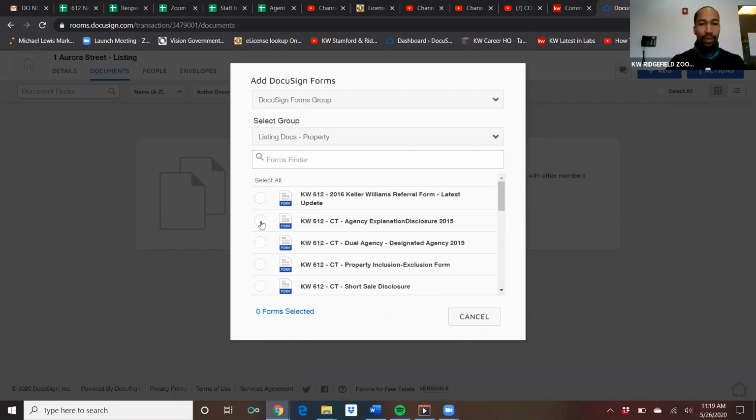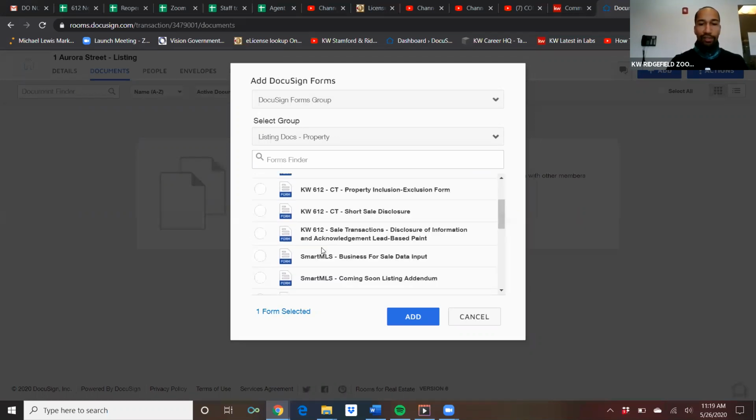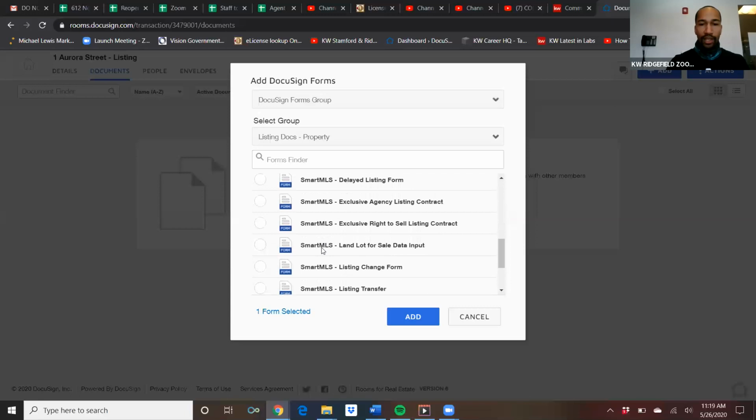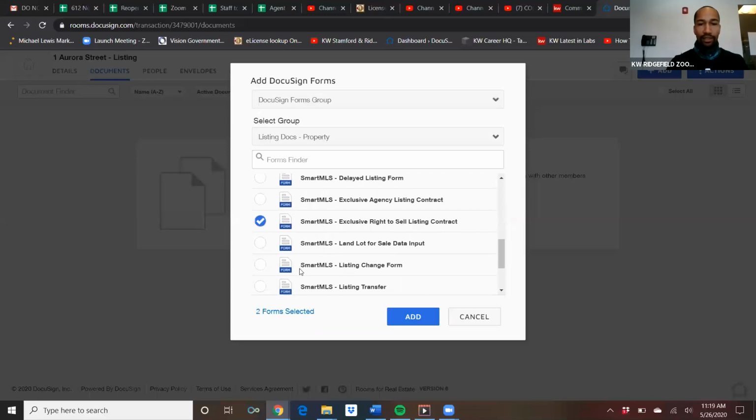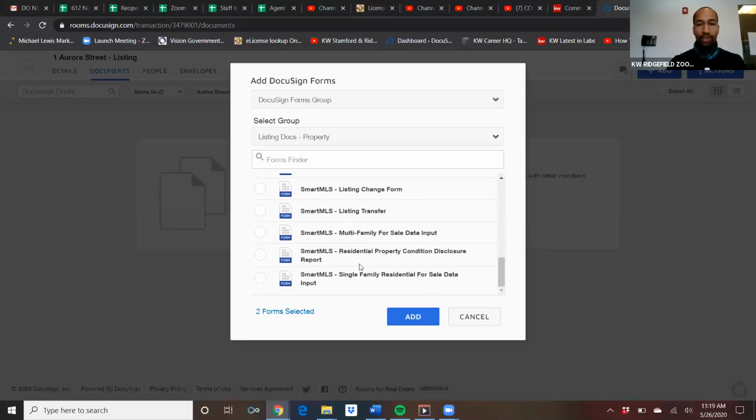This is an initial conversation we're having with somebody, initial representation. We're going to want to have the agency explanation disclosure. We're going to want to have the exclusive right to sell. And you can add whichever documents make the most sense to you, of course.